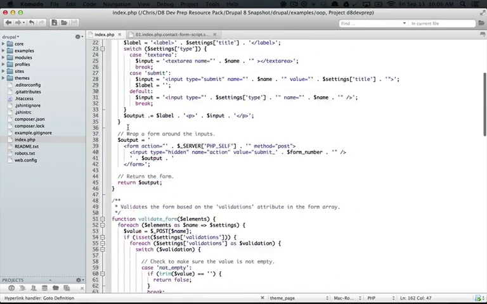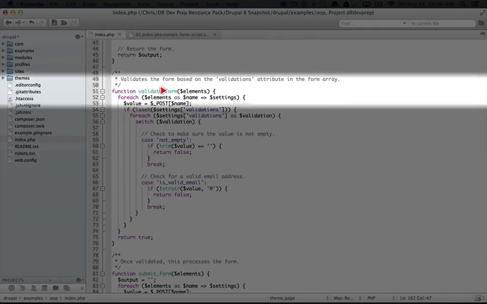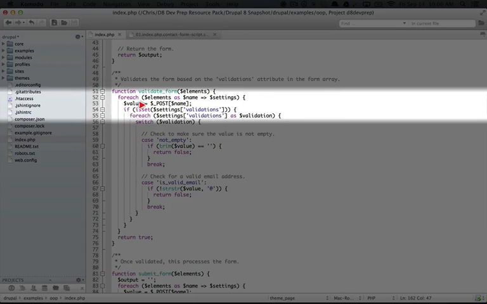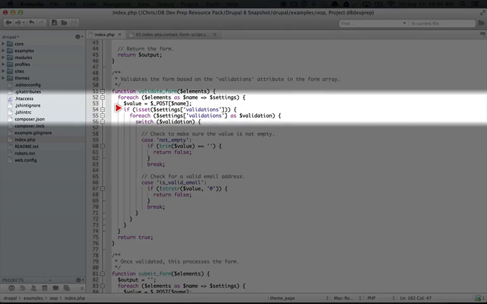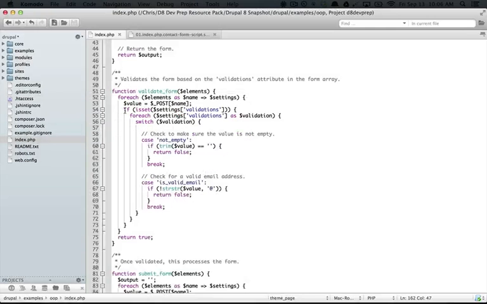So let's take a look at validate form. We'll scroll down. Here's validate form. It gets passed all of the elements that got passed to the build form function, and it's going to loop through them in a very similar way. It's going to grab the name as well as the settings for that element. It's going to look at the post values from the form and check out the value, because that's what we're going to validate against. And then we're going to check to see if the validation setting exists for this element.